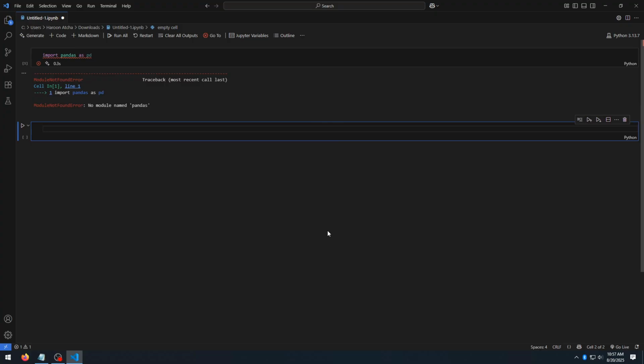And I can do that by saying pip install pandas. And I'm going to hit that. I'm going to let that run for a second. And pandas is quite a large package, so it might take a couple minutes, but it's working, so that's fine.